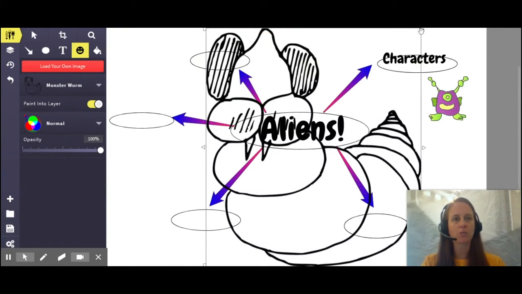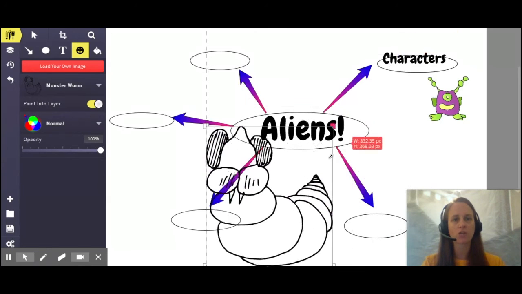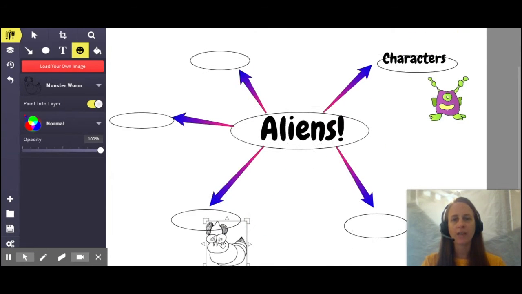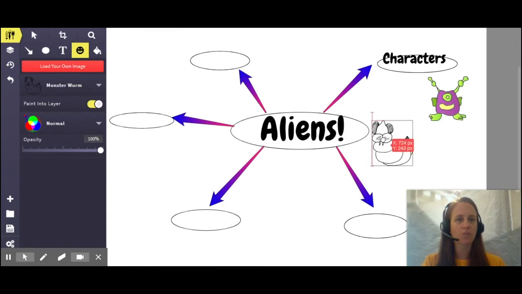So we need to make him a little bit smaller here just by dragging those arrows and grabbing him and moving him over. So maybe I'm going to have these two characters in my story.